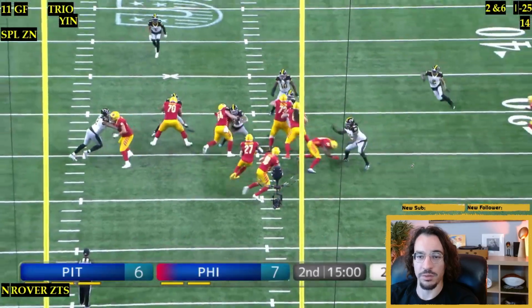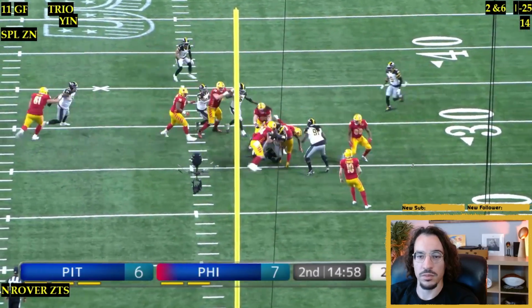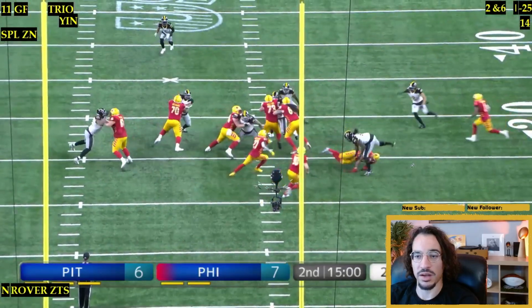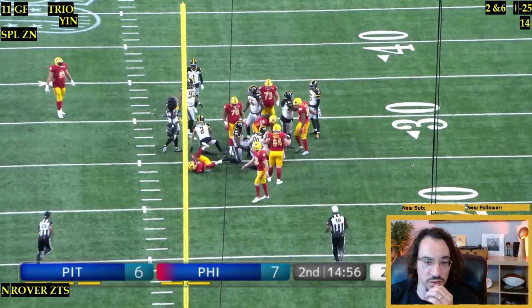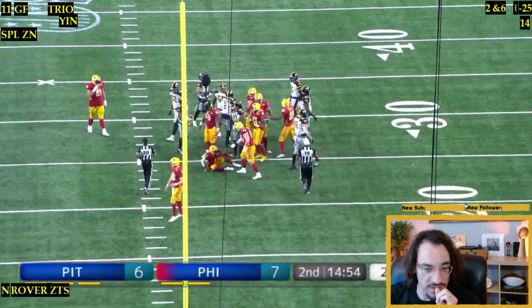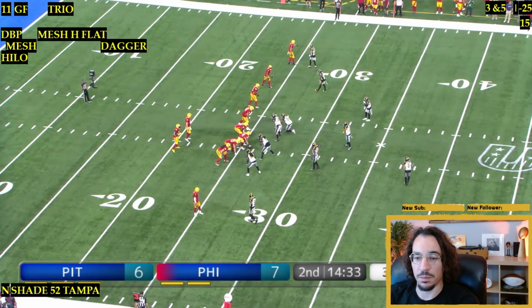This is a really good play from Tarp. Even with the receiver trying to crack block, that's a really good play. I think that was a tackle for loss. Nope, they gave me a yard. All right, so now it's 3rd and 5, same thing.